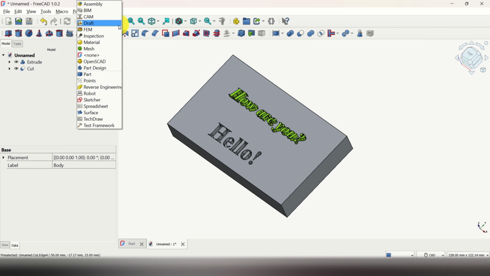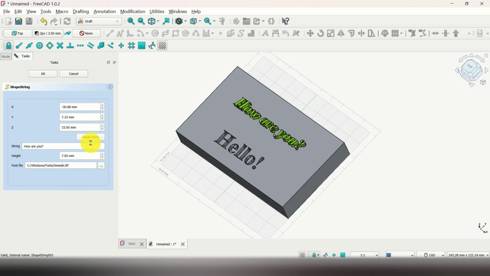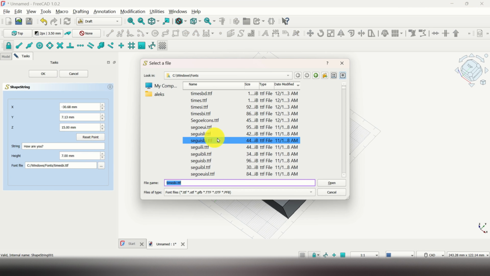Namely, if you go back to the draft menu, and if you start to modify the shapes, or better to say fonts, you can easily do that and you will see how everything is updated. Let's try to modify shape string 001. So double click here and let's change, for example, the font. Let's select some other font, for example, this font. Let's click on OK, and you can see how everything is nicely changed.